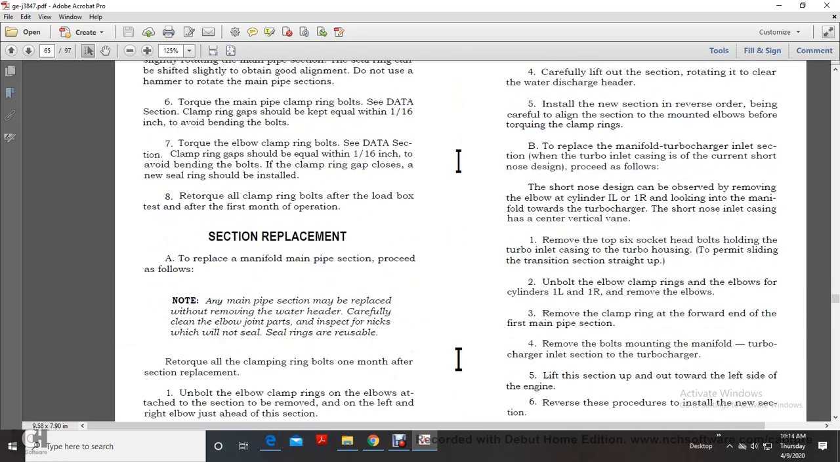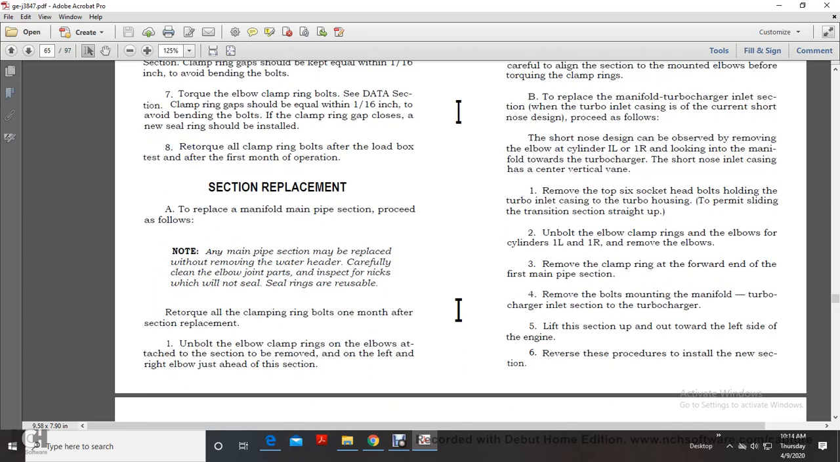Section replacement. To replace the manifold main pipe section, proceed as follows. Note: any main pipe section can be replaced without removing the water header. Carefully clean the elbow joint parts. Inspect for nicks, which would prevent sealing. The seal rings are reusable. Retorque the clamp ring bolts one month after the section replacement.